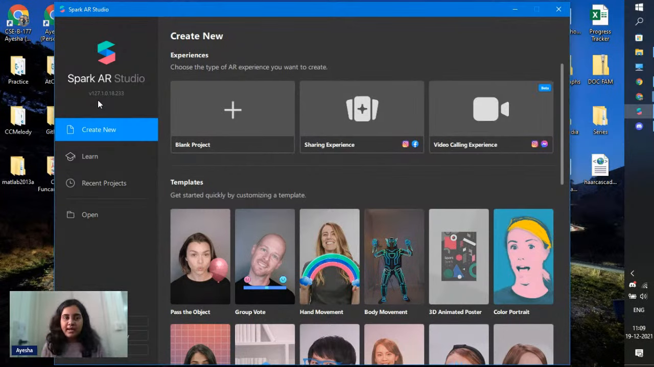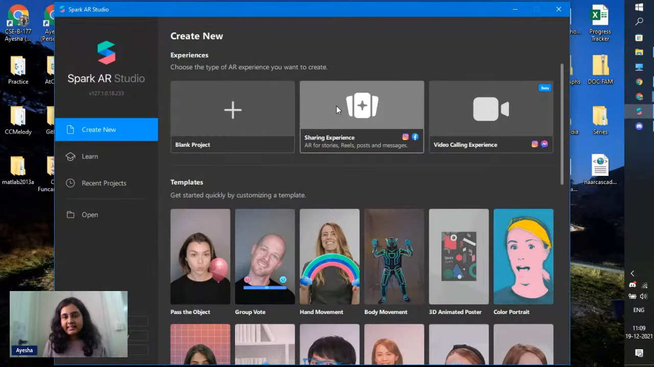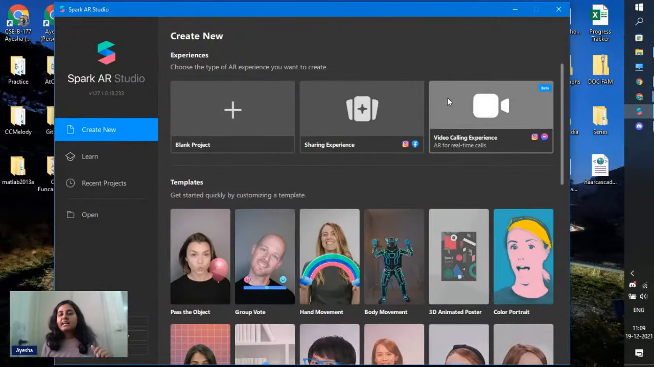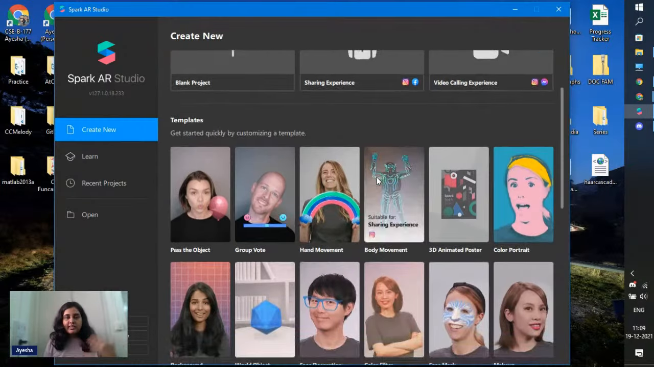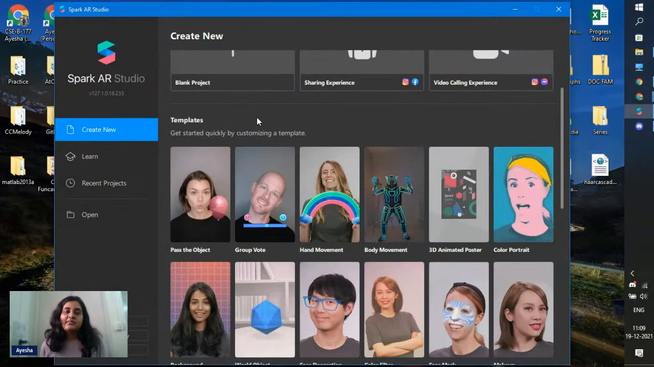So when you open Spark AR Studio, you have a few options. At the top, it says experience. That means you can create a blank project so that you can explore and choose any experience type later. Then you have a sharing experience, which is for stories and reels or posts and messages on Facebook or Instagram. And the other option is for video calling experience, that is for real time video calls on Messenger or Instagram Live. When you explore a little further, you see there are various templates to get quickly started.